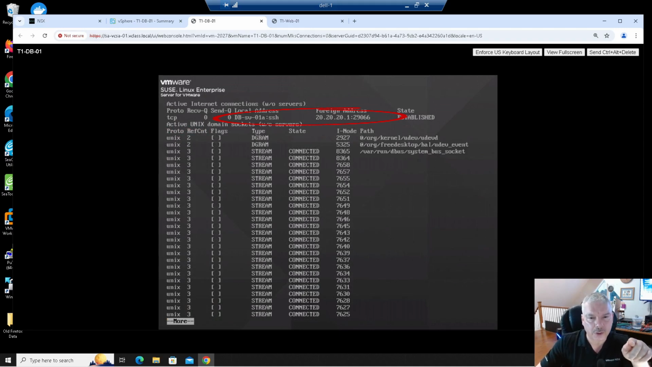At the very top, you can actually see the foreign address 20.20.20.1. So it's saying, okay, I've got an SSH connection there, and you'll notice the service is SSH. Okay, great. I'm just going to leave that alone. Notice again the foreign address and port.